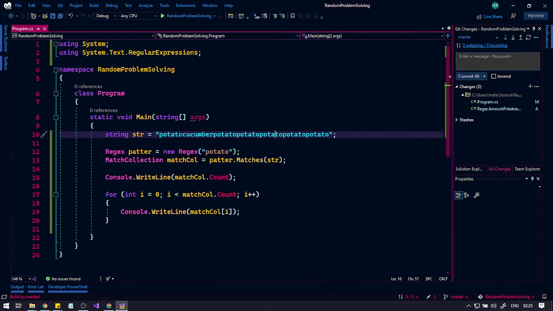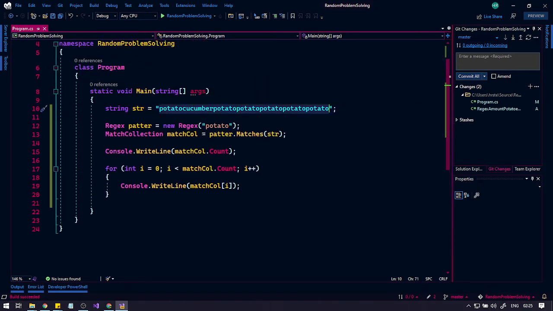You can see that there is a cucumber and something else maybe. Okay, there is one. Those are ignored by the pattern that we have to match in the string. So now, I have solved this problem with the MatchCollection, which is a part of the regex pattern.